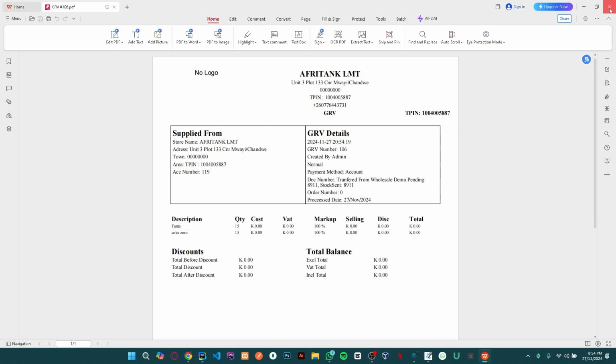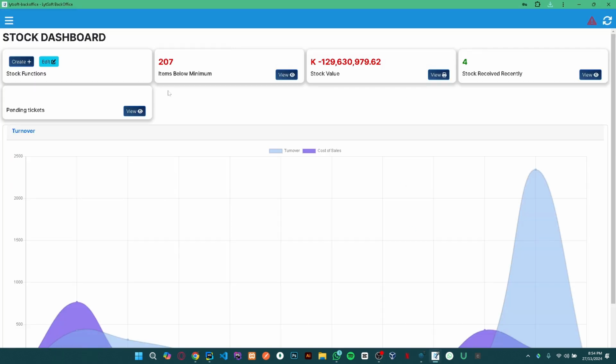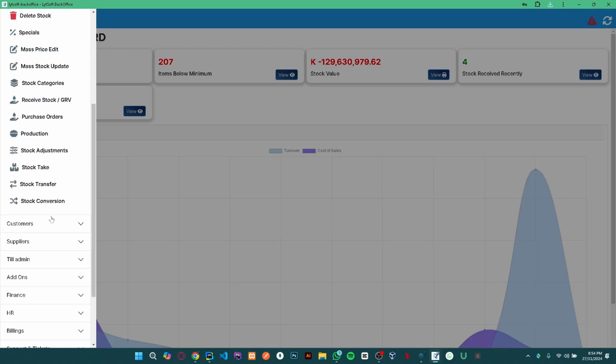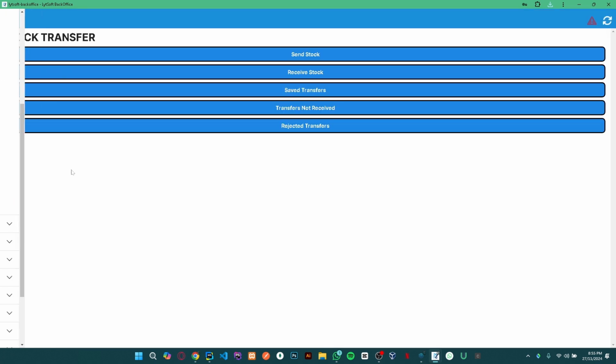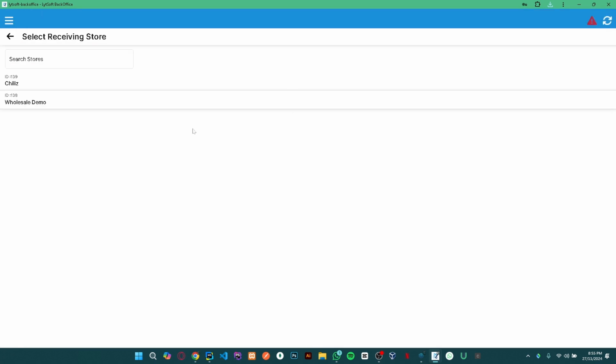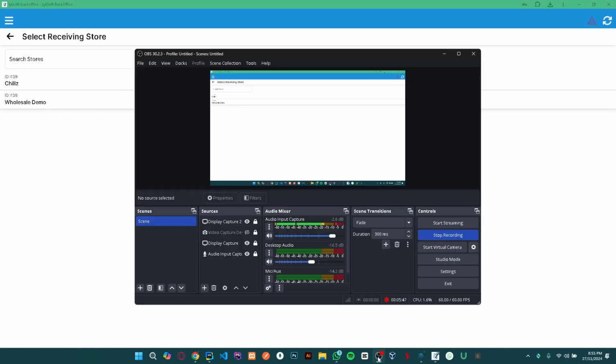So now what I can do here is just go ahead and confirm on the other side as well, but that's how you can create a stock transfer between branches on the system. So this works vice versa as well. From the other system, I can also go under stock transfer and send stock to another branch. And as you can see now, we have Chidel and we have wholesale demo. There's no restaurant because I'm now logged in as restaurant. So that's how you do stock transfers on the system.